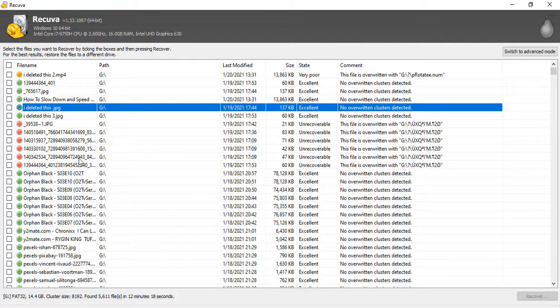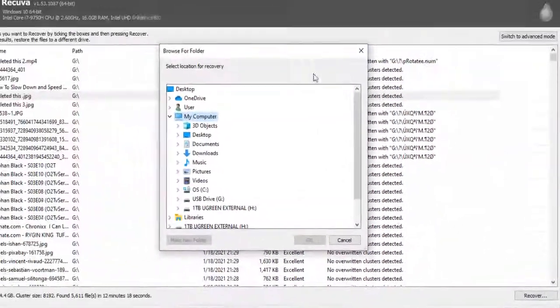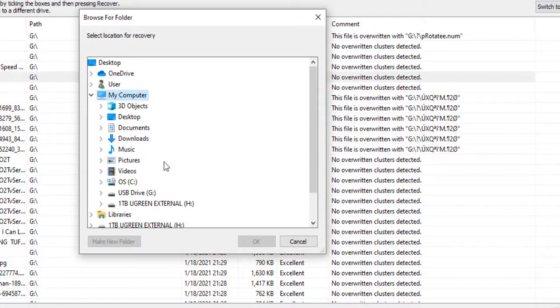So from here, what we're going to do is select the 3 files that were deleted from the flash drive. I deleted this, I deleted this 2, and I deleted this 3. So these are the files we are trying to get back. Now we're going to go to recover. Now we're going to select where we want the file to go.